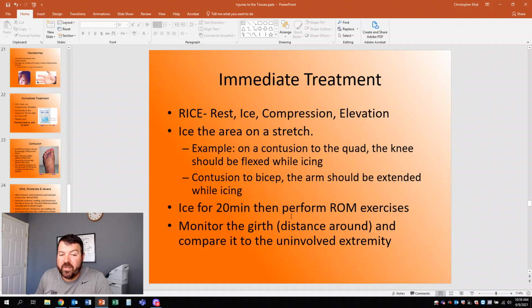Again, I can ice for 20 minutes. Okay, try to keep the range of motion. Monitor for girth. This is where you measure around to see if that swelling is getting worse and worse, which just means there's more blood sitting in there, especially with all that discoloration of the contusion.